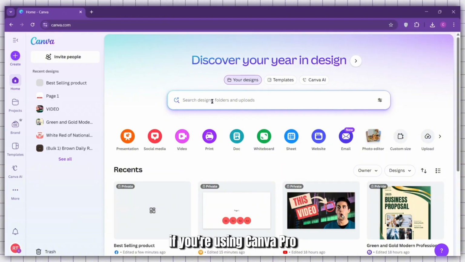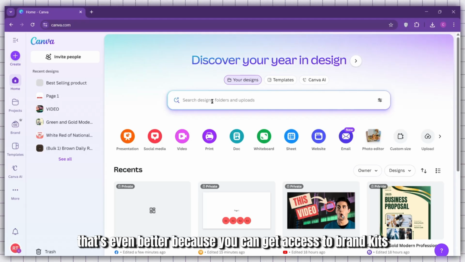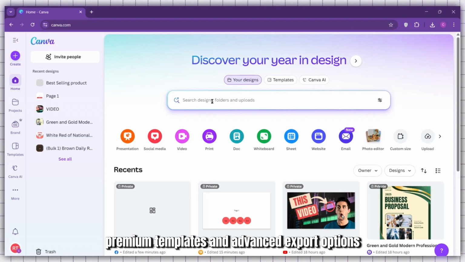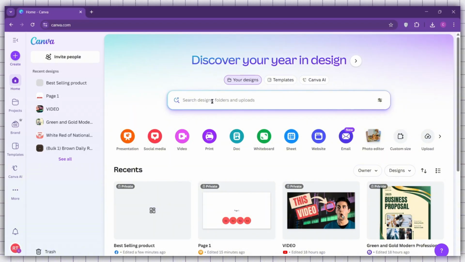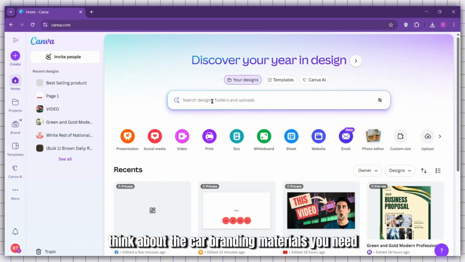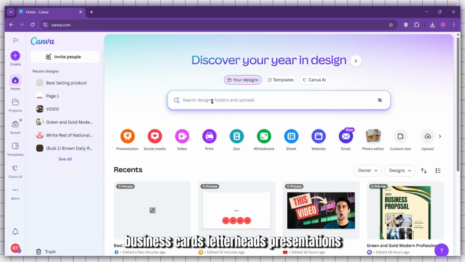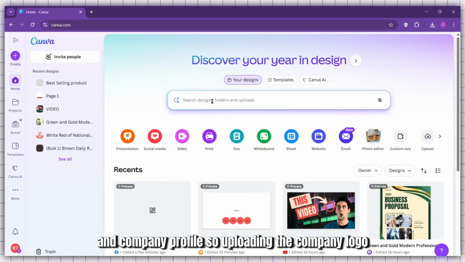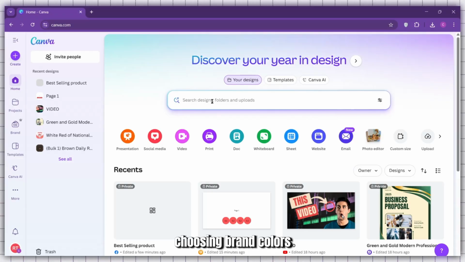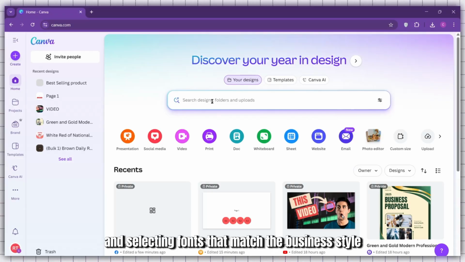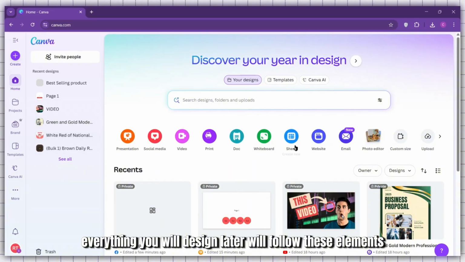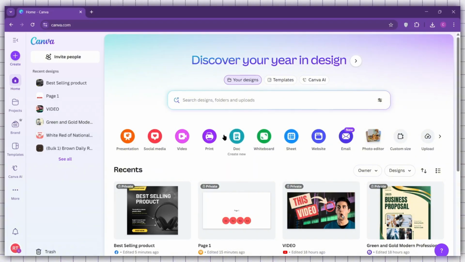If you're using Canva Pro, that's even better because you can get access to brand kits, premium templates, and advanced export options. Think about the core branding materials you need: business cards, letterheads, presentations, social media posts, proposals, and company profile. So uploading the company logo, choosing brand colors, and selecting fonts that match the business style. Everything you will design later will follow these elements.